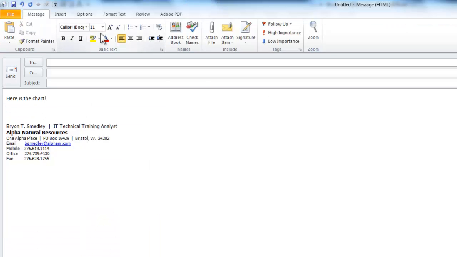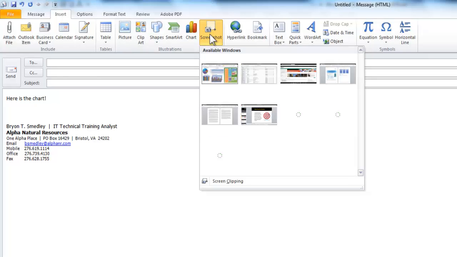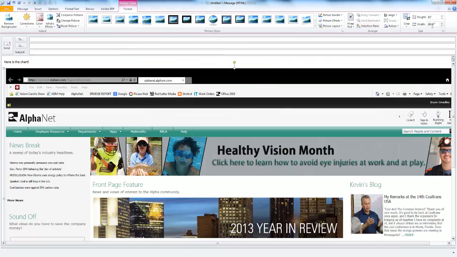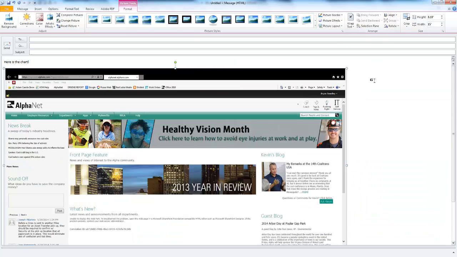Or if I wanted the entire front page of AlphaNet, I could go to Insert, Screenshot, and click on AlphaNet, and I have the entire thing. Maybe I just want to resize it down a little bit, and I'm done.